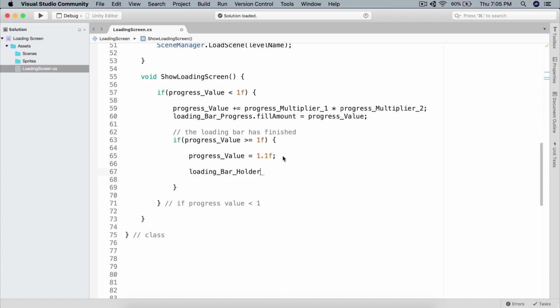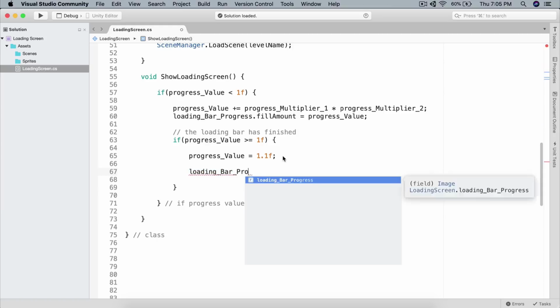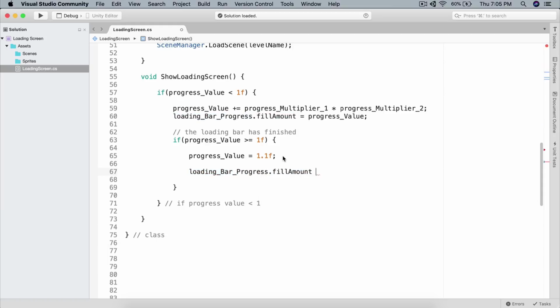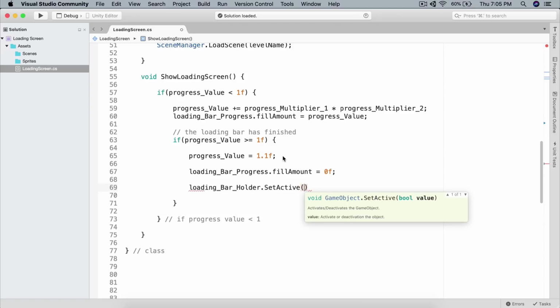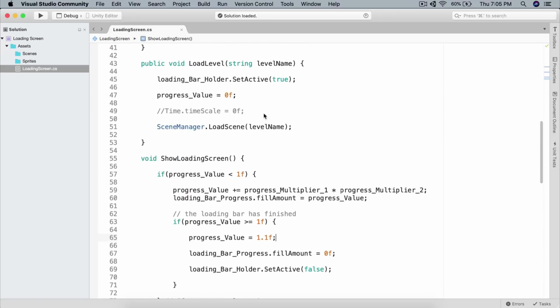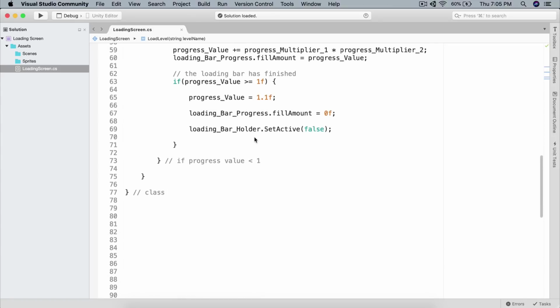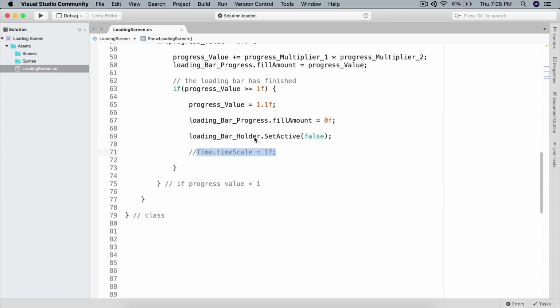Our loadingBarProgress.fillAmount is going to be equal to 0f. And now our loading bar holder SetActive is going to be equal to false. And if you used Time.timeScale equal to 0 earlier, here you will set Time.timeScale equal to 1 again, if you used that, of course.